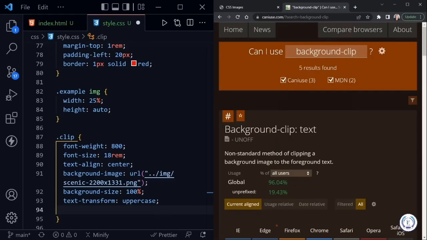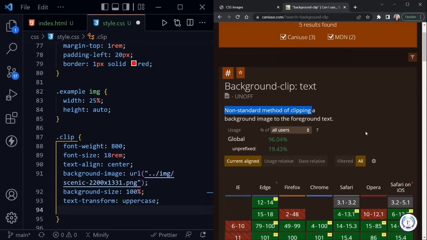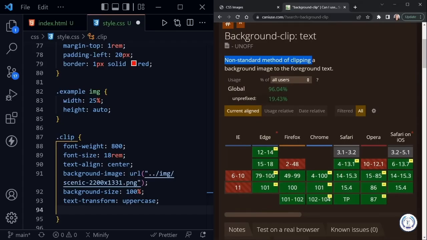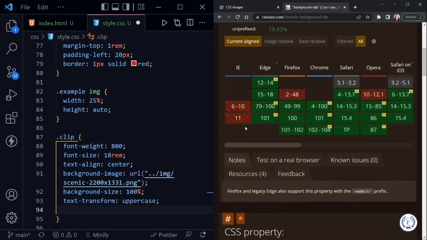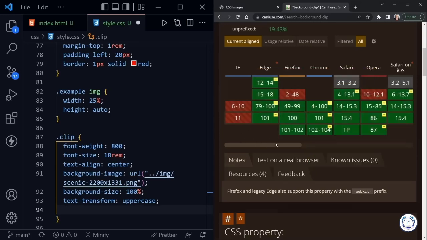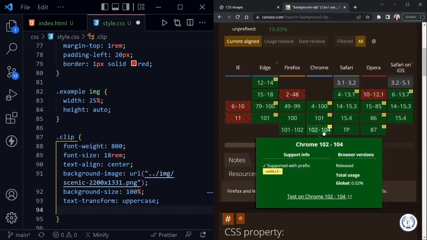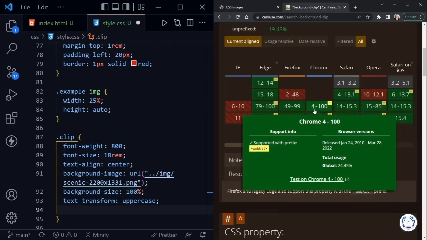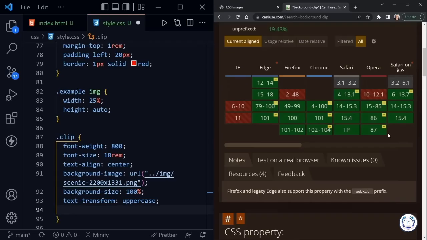Background-clip. We'll select that, and you see background-clip text, and it says a non-standard method of clipping a background image to the foreground text. So it says unprefixed is only supported by about 19% of browsers, but there is a prefix that we need to use with this. So we can see the support for Edge, not Explorer, and we're not really going to worry about Explorer ever, probably. But for Chrome, you see the little yellow here, and it says supported with prefix WebKit. Firefox doesn't need that, but just about everybody else does.